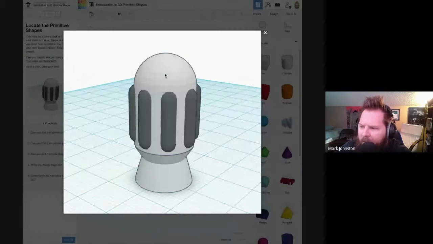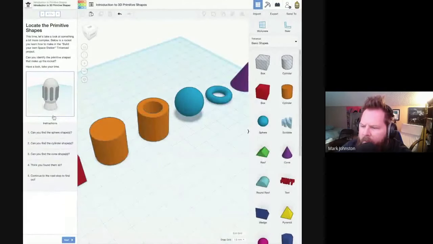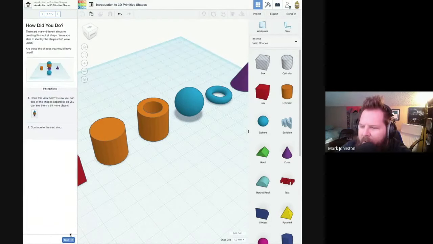Well, I definitely see a sphere there. And it looks like these might be cylinders. And then down here, this is one you might not recognize. There's some cones in there. All right, so let's see. Can you find the sphere shape or shapes? Can you find the cylinder shape or shapes? Can you find the cone shape? Think you found them all? Continue to the next step to find out.